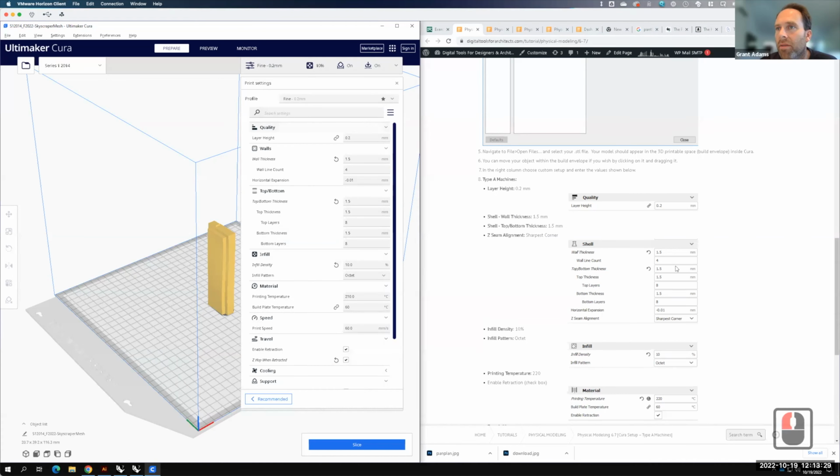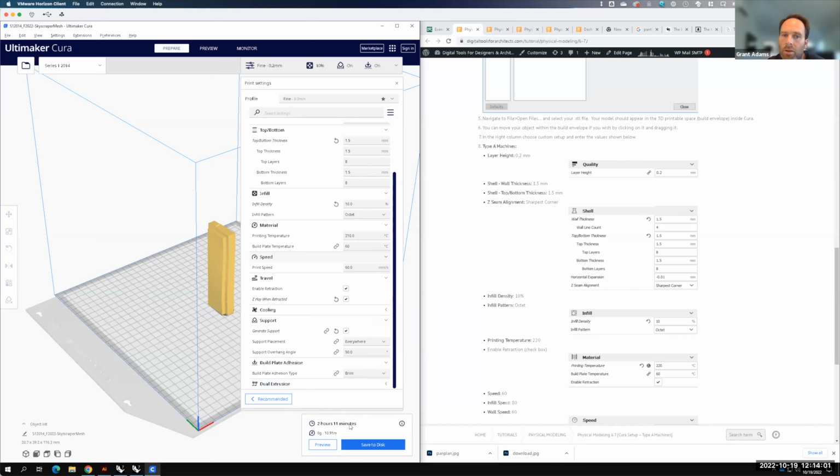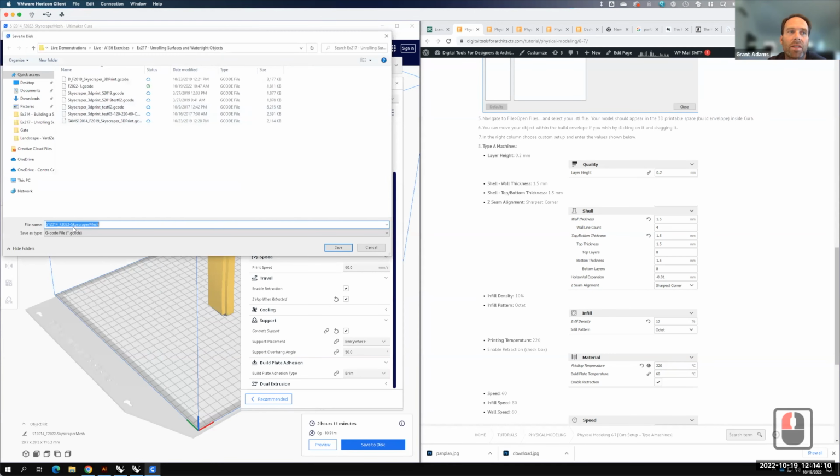And once you have everything set, like it is here, you're going to click on this slice button. And when you click on the slice, it's going to build it and generate the code for you. This particular build is going to take 2 hours and 11 minutes to print. It tells me how much material it's going to take. And then I'll click on Save to Disk. This is going to save a gcode file, so let me add .gcode. And then I'll go ahead and click Save.